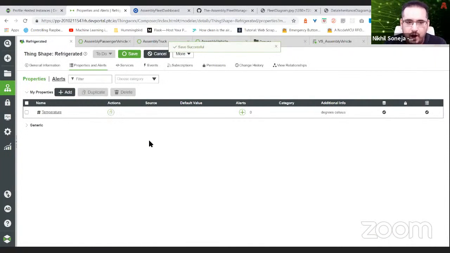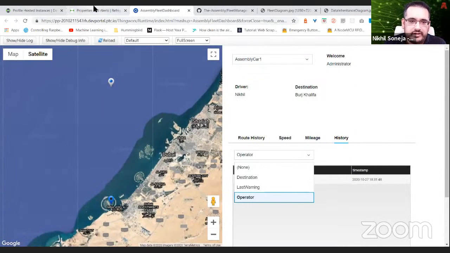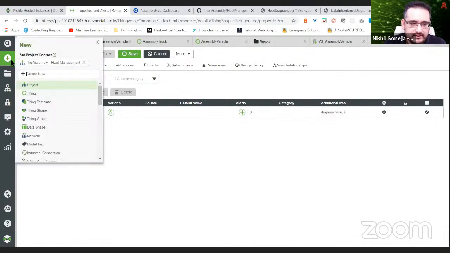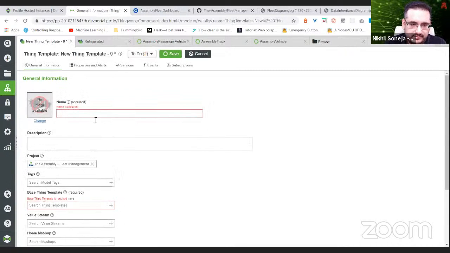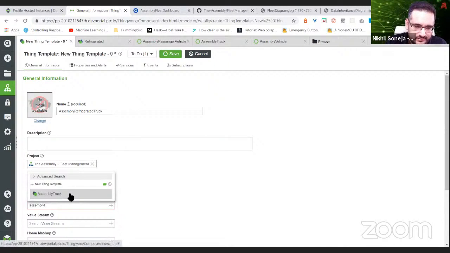Now, how are we going to combine this? We are going to use the refrigerated thing shape to create a new template called refrigerated truck. So let's go back. Thing template. Let's call it assembly refrigerated truck. Now, this is not going to get directly from assembly vehicle. We're going to get it from something else that is pulled, which is the assembly truck, right?